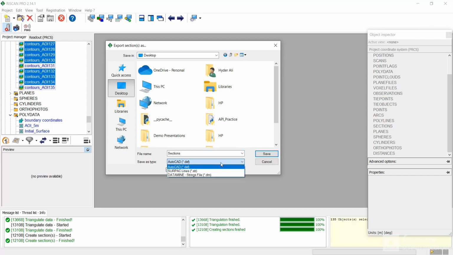You can see there are many options here. One of the options is AutoCAD.dxf. So I am exporting this data in AutoCAD.dxf, and if I want to save the contour lines in separate layers, then I have to tick this option. If I untick it, the entire data will be saved in one single layer. That's up to us. It's always better to use separate layers, so tick it and click on save.